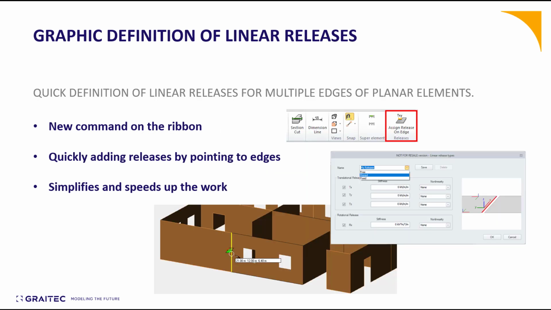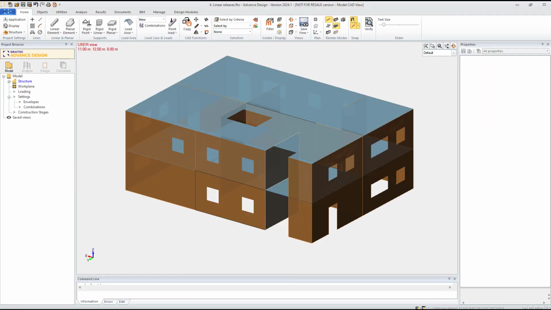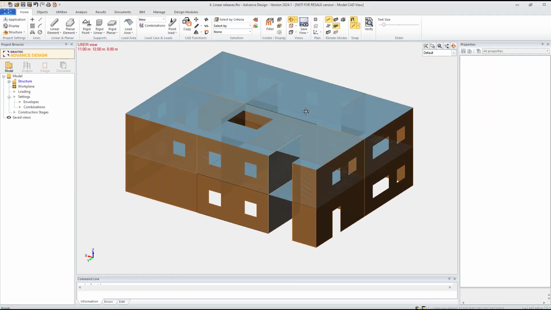The next novelty is about making work easier and faster. So starting with this version, we can define edge releases on surface elements graphically. For this, we have a special new command on the ribbon, and when it's called, then we can select edges one by one to select the release we want. I will show you on the real model, or really it's just an example model, how it works.